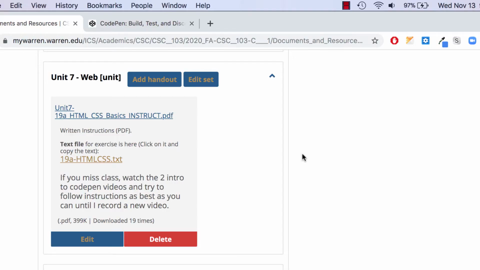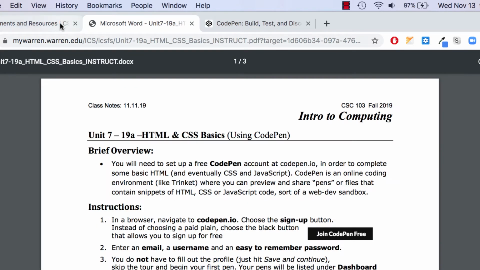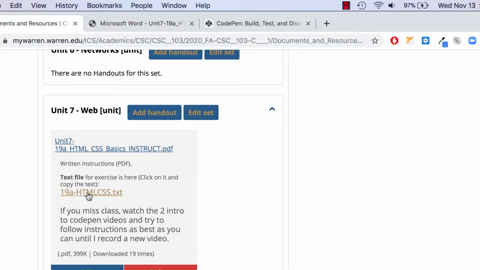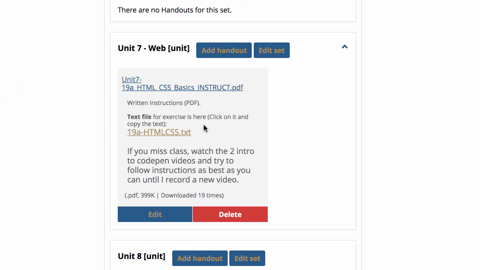What you're going to need from documents and resources, at least this semester, under Unit 7 is going to be the instructions, which I'll click on. It should open up in a new tab. And then also there's a text file. I'll wait to open this, but if this doesn't open for whatever reason, it should just open like this and you're going to copy this. But if that doesn't open for whatever reason, I have the text under coursework. You could just copy the text from coursework and use it there.